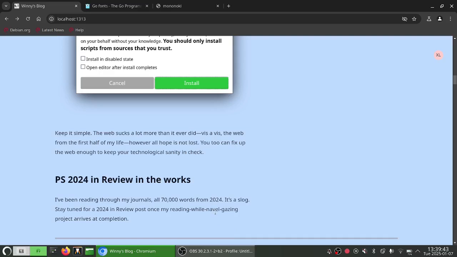Stay tuned for a 2024 in review post once my reading while navel gazing. Navel, that's the wrong navel. I'll fix that typo too. While navel gazing projects. I need to fix this sentence, but yeah. Stay tuned for a 2024 in review post once my reading while navel gazing project arrives at completion. All right, made it through.